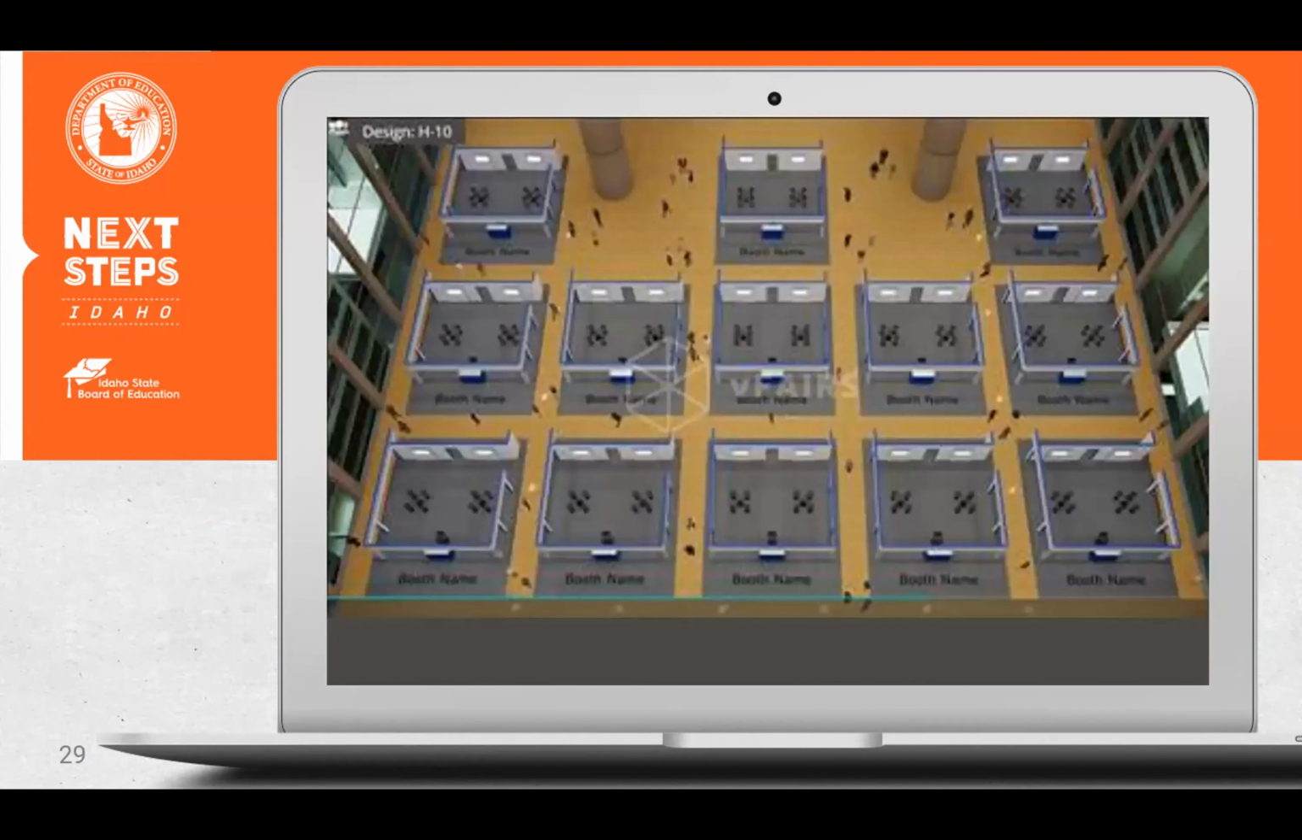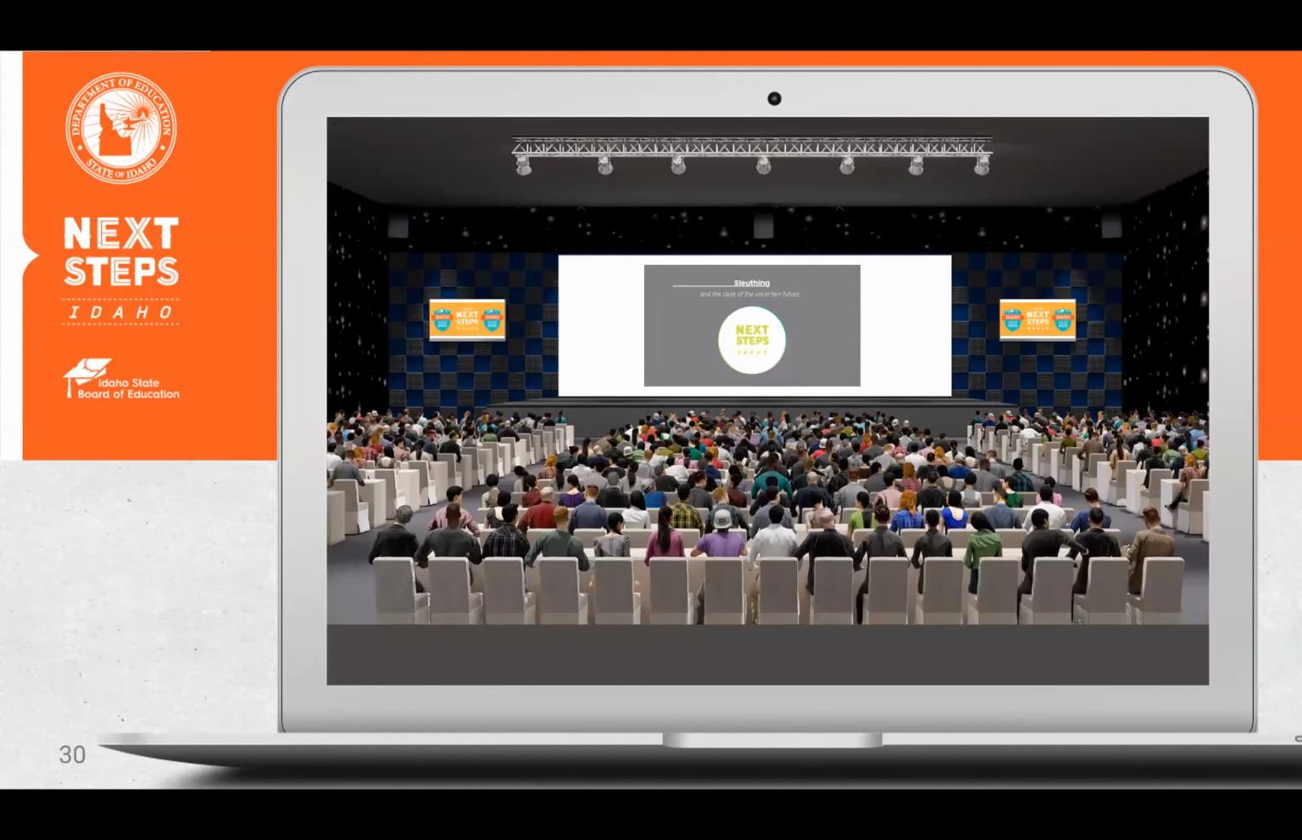Go ahead and move to the next one, please. So this is what the booth area will look like. A student will enter into the booth area, and each of these will represent one of our colleges or universities. We'll also have a Next Steps Idaho booth if they have any questions about searching for scholarships or doing Apply Idaho or things like that. And then next, this will be the auditorium. This is where they'll come to listen to any of those live or recorded webinars that will be produced by our colleges and our universities.